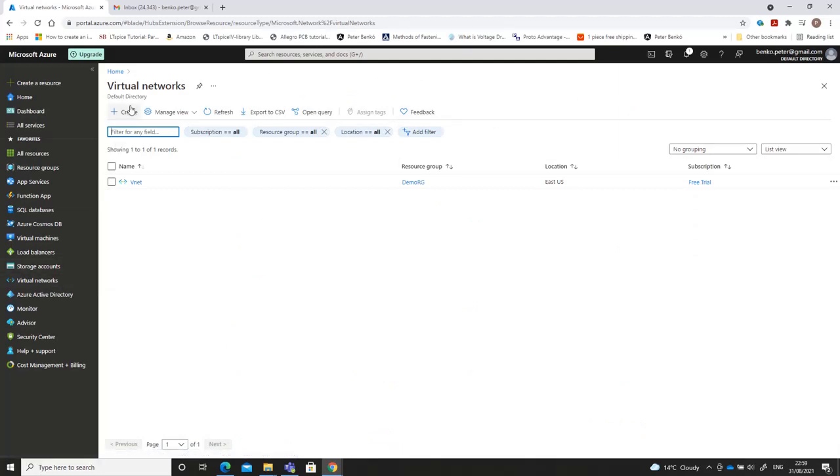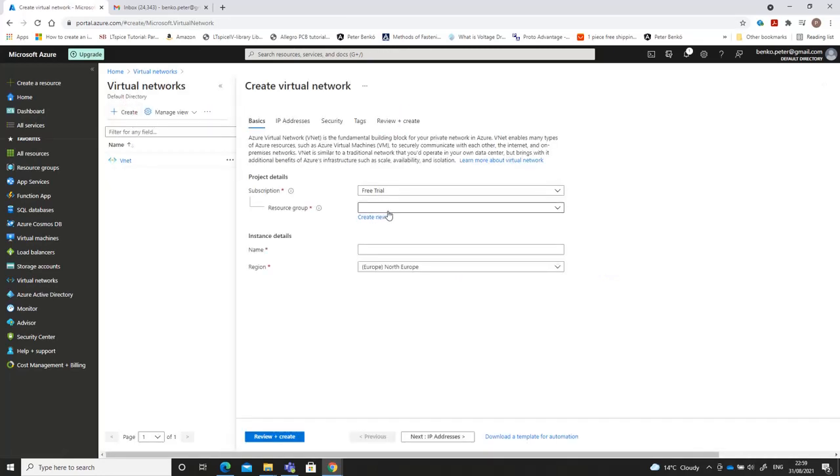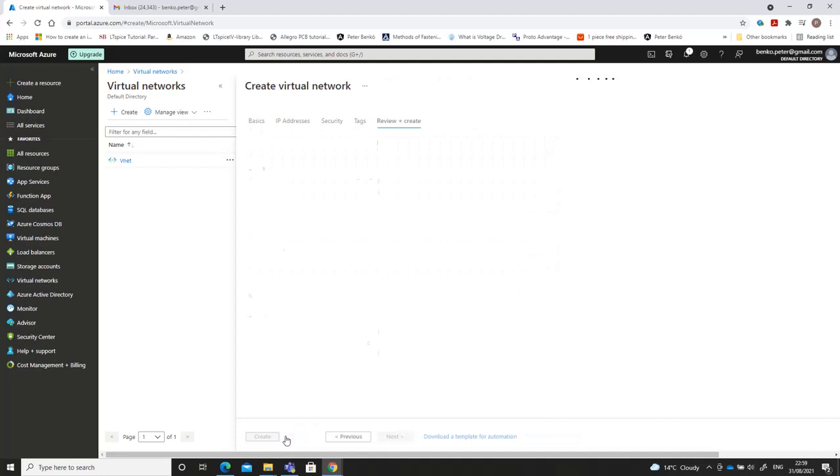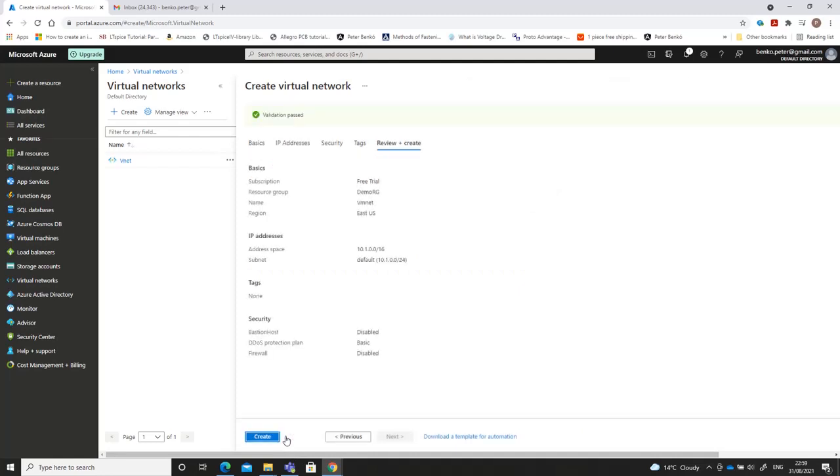For a virtual network, you go to create, click the create button, select your resource group, give a name to the virtual network, and create it. I already created a VNet, so I can create just another one for illustration. Create.